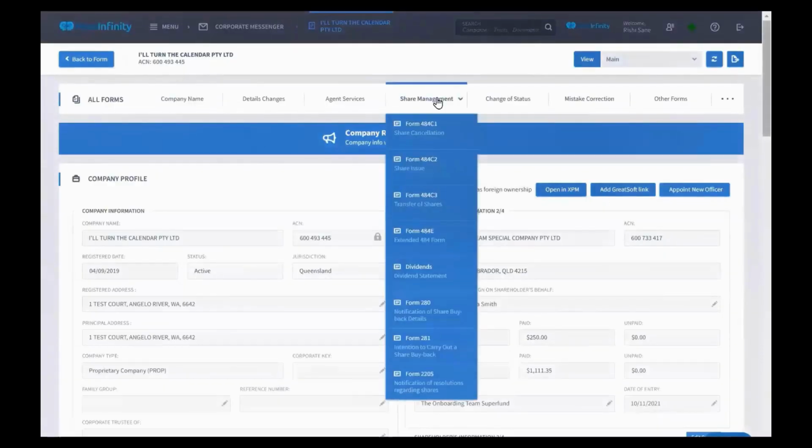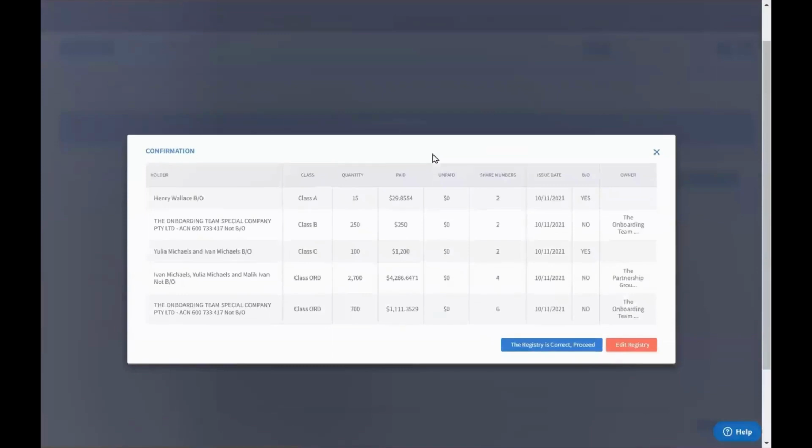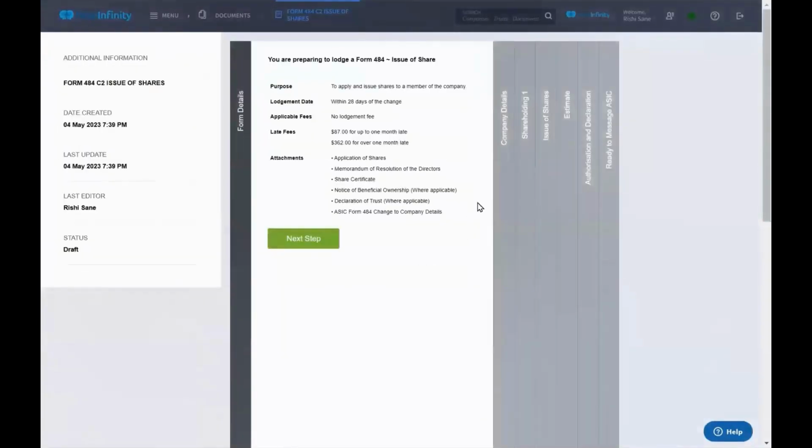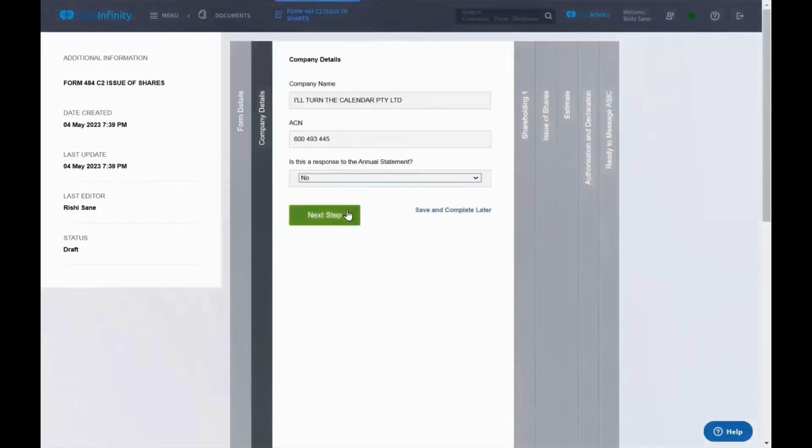So to create a share issue form, we can just click on the share management tab and the form 484C2, which would open with the shares allotment table. This is just a review or preview of how the share allotments are currently, and it requires a confirmation that everything is correct at the moment, and we are looking to make a certain change. So we click on the blue icon, wait for the form to pre-fill.